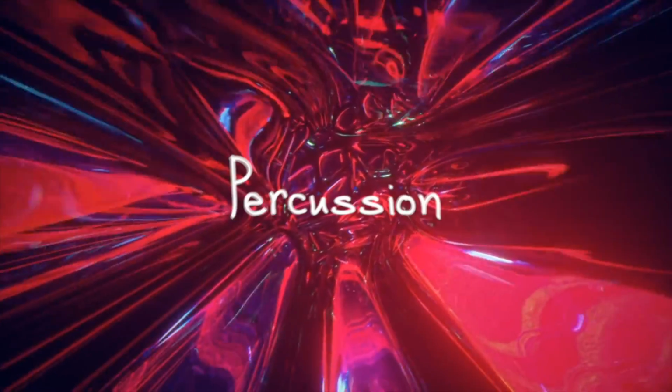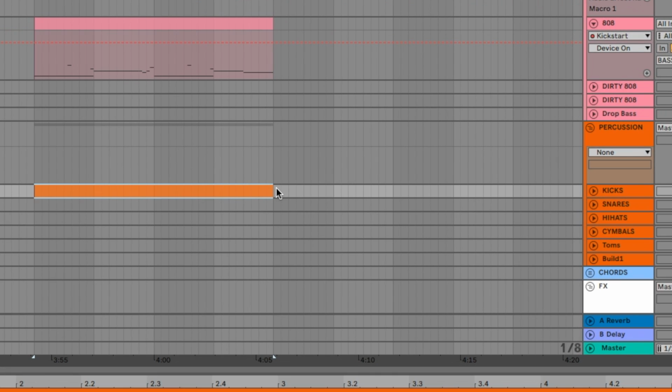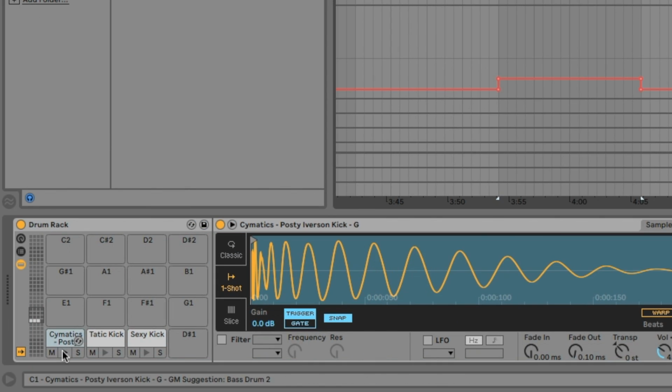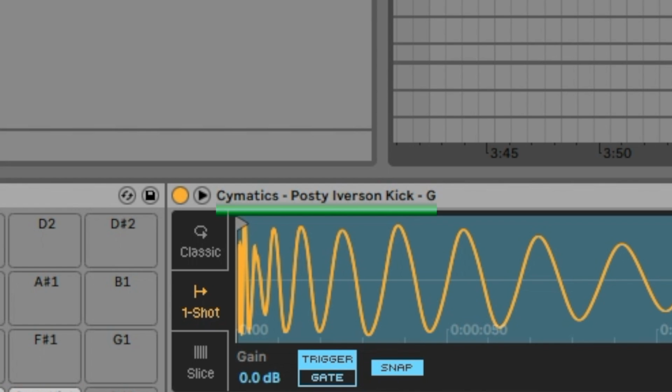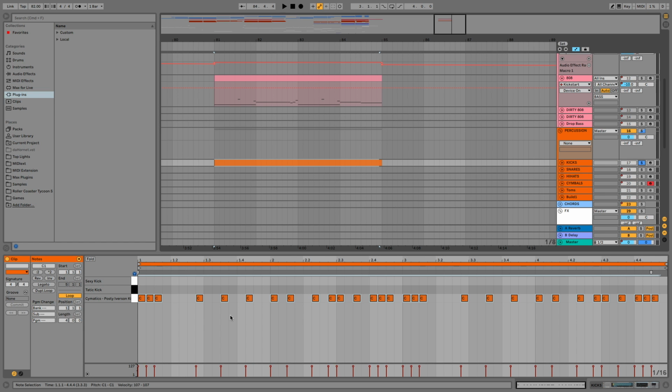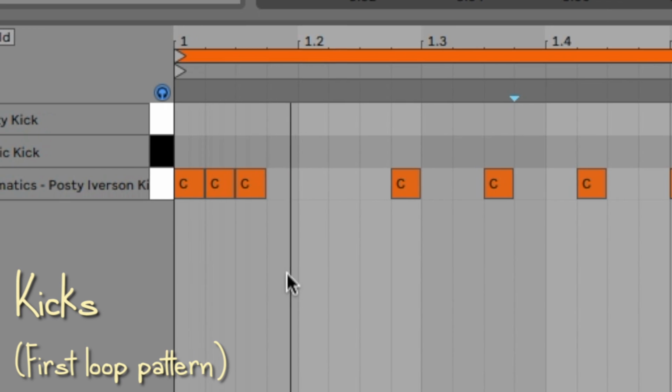Next, let's talk about percussion. I drew in another MIDI clip right here that has a drum rack of samples assigned to it. The sample I would like to focus on is called Posty Iverson Kick in G. Short, punchy, I like it, so let's draw in a kick pattern. This is what I came up with as my kick pattern. All I did was draw in instances of that sample you just heard in the following pattern.